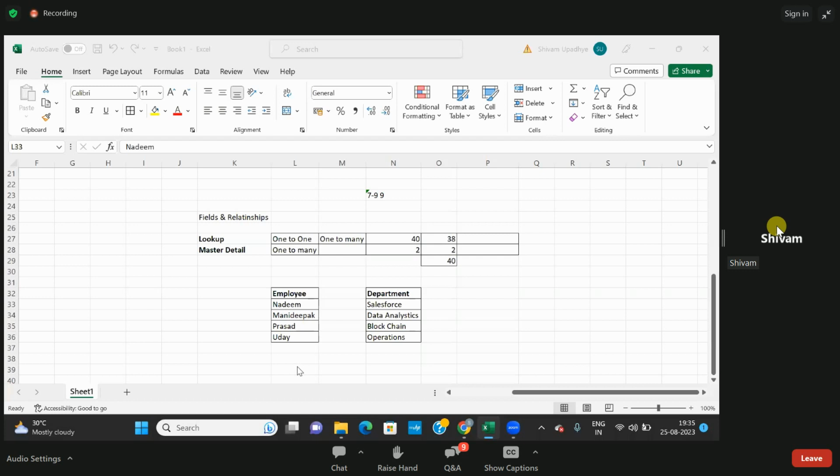Please try to understand the concept behind this directly. If you are not able to understand the concept, then it will be difficult to understand how we are giving the relationship. So one employee can be in one department only, right? So Nadim can be in Salesforce only, Mani Deepak can be in Salesforce only, Prasad can be in just one department, which is data analytics, and Uday can be in operations only. Only one employee can be in one department, right?